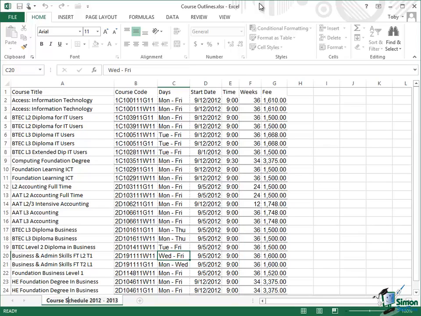And in order to demonstrate sorting, what I've done is to put together a list of courses from a local college for the year 2012-2013, and the course information is made up of 7 columns. We have in column A the title of the course. We have administration's course code in column B. We have the days of the week that the course runs on, start date, time, number of weeks, and the fee. And what I want to demonstrate here is how you can sort this information.